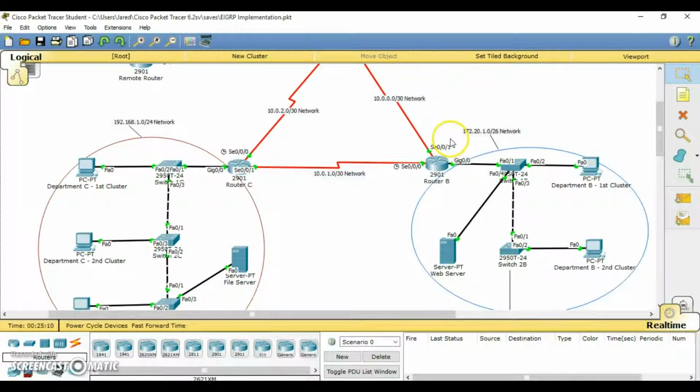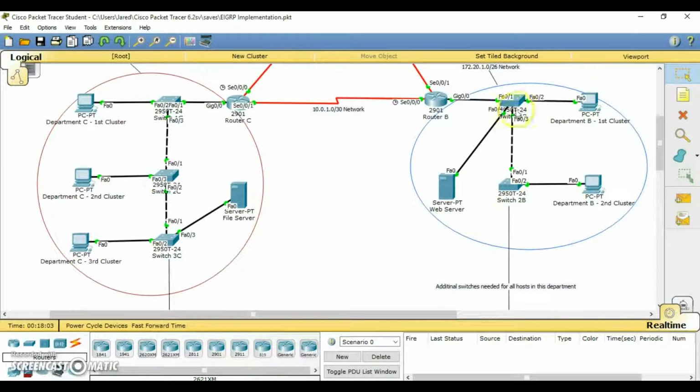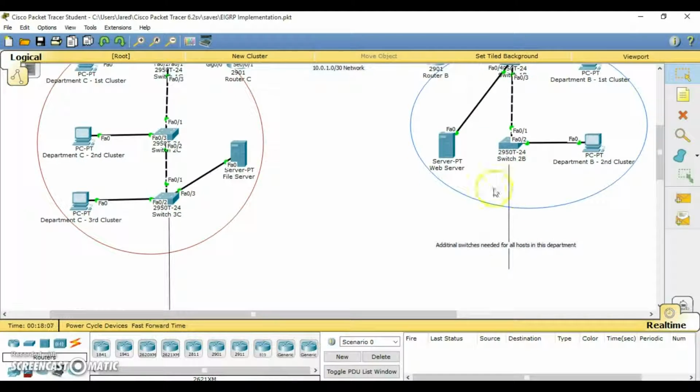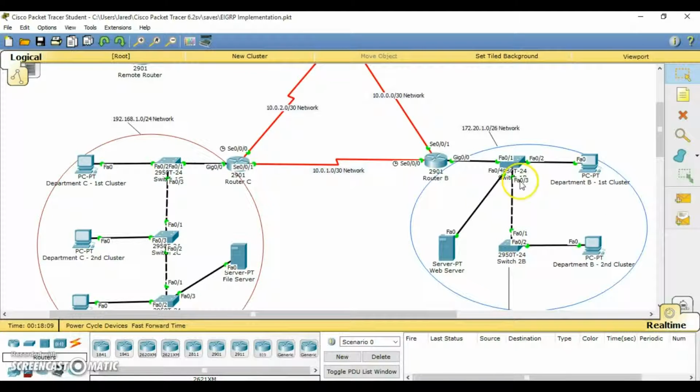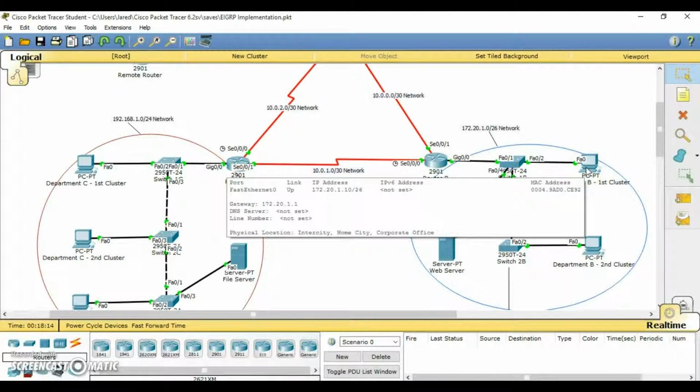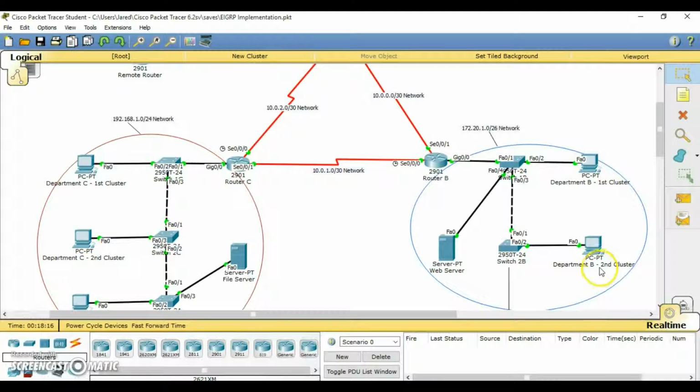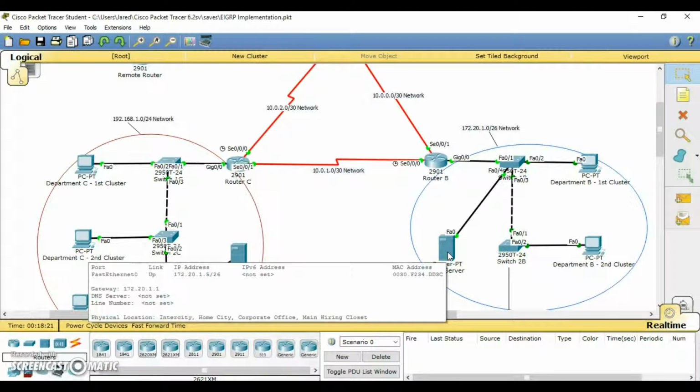Down here in Department B, we have the 172.20.1.0/26 network, which allows for 62 usable hosts. More switches would be incorporated here if we wanted to add more hosts, but I didn't do that. The gigabit port here is a 1.1. These two clusters of PCs that are represented, just the main one is a 1.10 here, and this one is a 1.20. And then we have the web server here. It's on the 1.5 for its IP address.